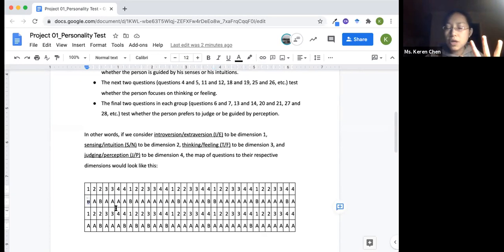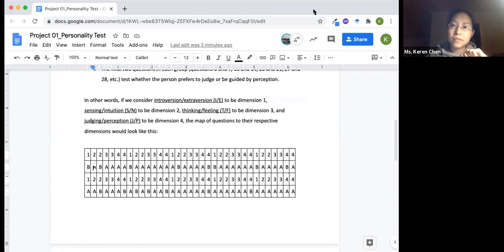You can use 4 arrays, each corresponding to 1 dimension. That's okay. You can also use 1 single array, right? And then you need to figure out which question belongs to which dimension. All right. For example, I use 1 single array. Let's say the array's name is answers or result.